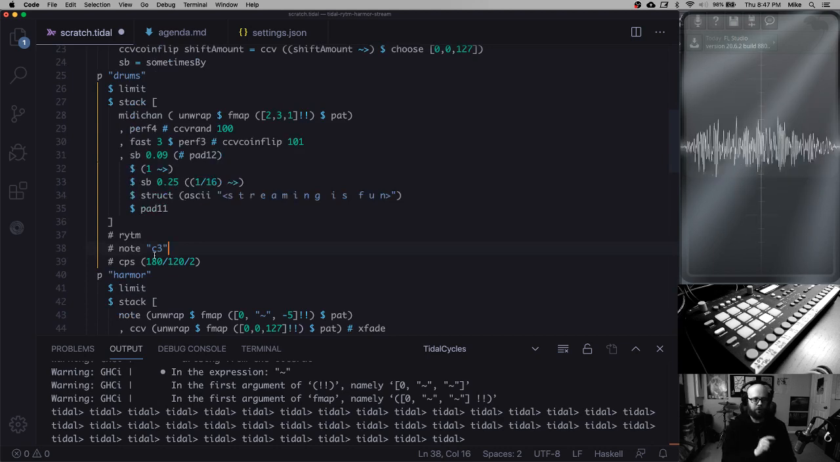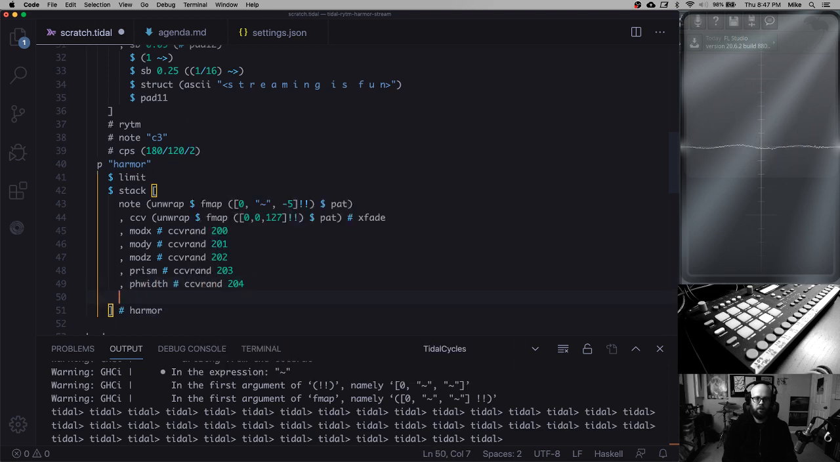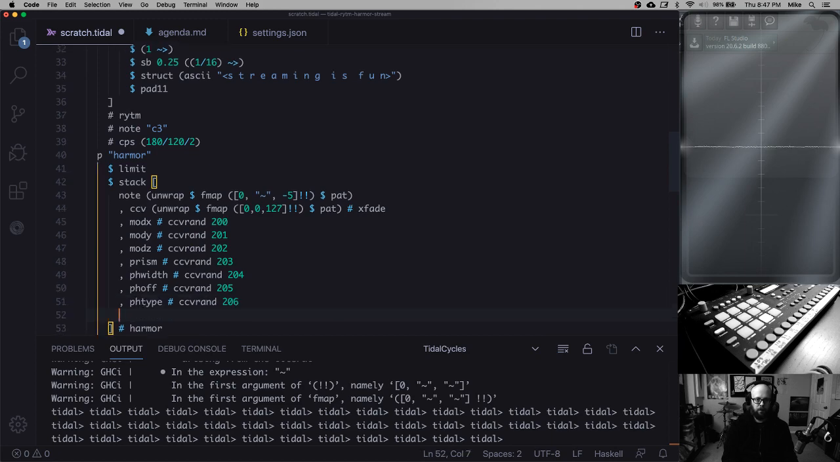There's also another trick I want to show for differentiating between A and B that I want to show too. So we'll do prism CV rand 203, phaser width, phaser offset, phaser type. So I haven't really touched phaser speed yet.